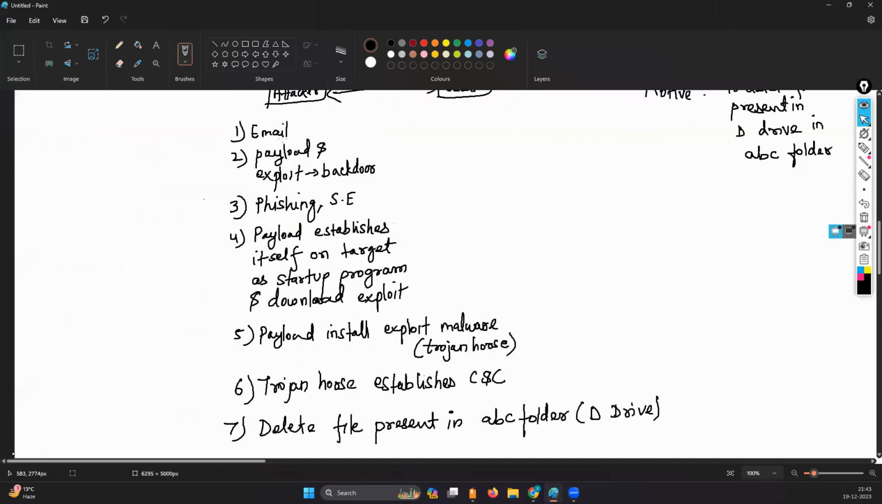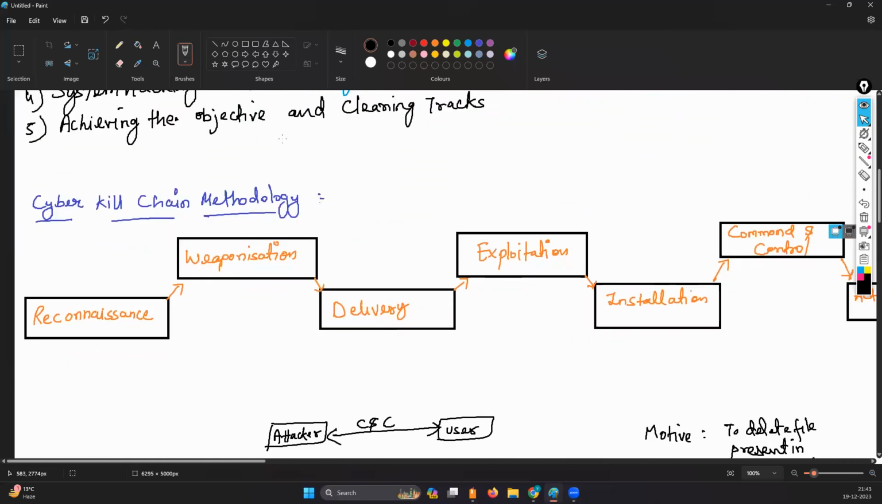So for example, here we have seen this 7-stage methodology. These all are your tactics, because when I read this, I get to know how someone can perform an attack. What are the steps? What are the stages in which someone can attack me? So these things are your tactics.